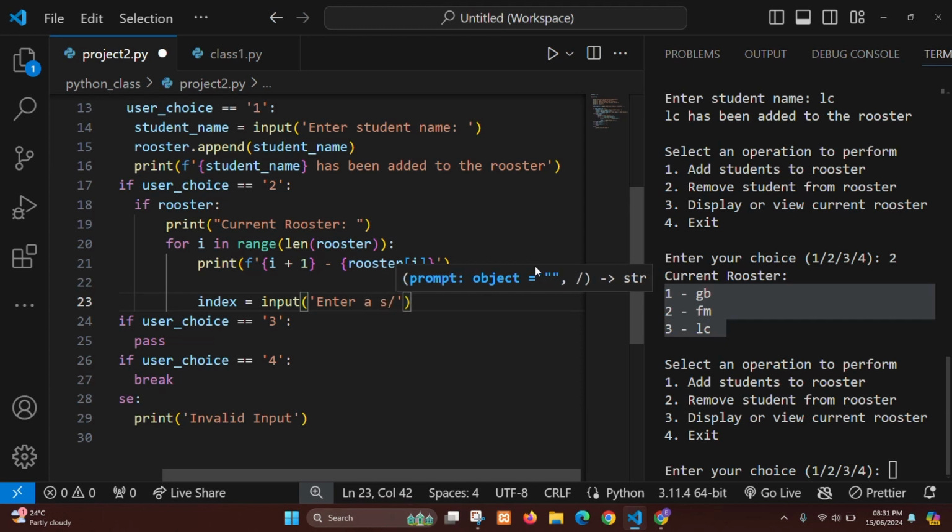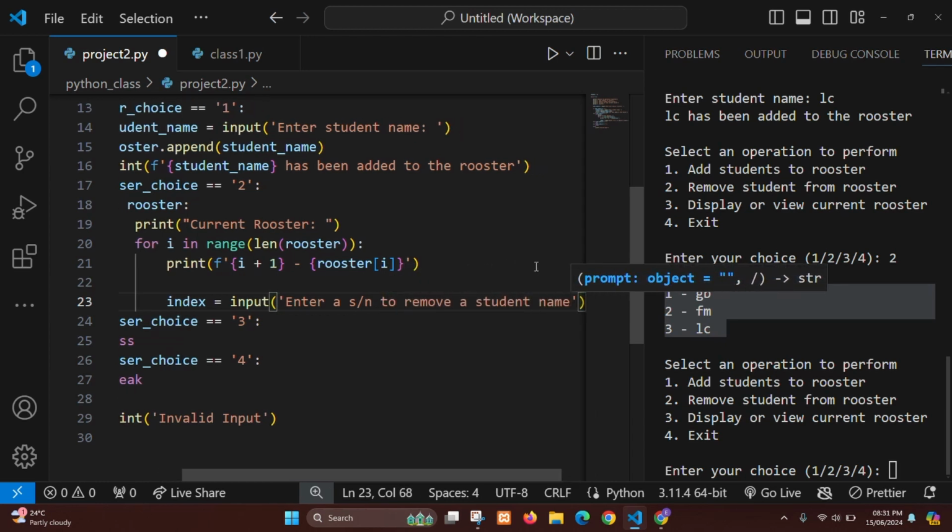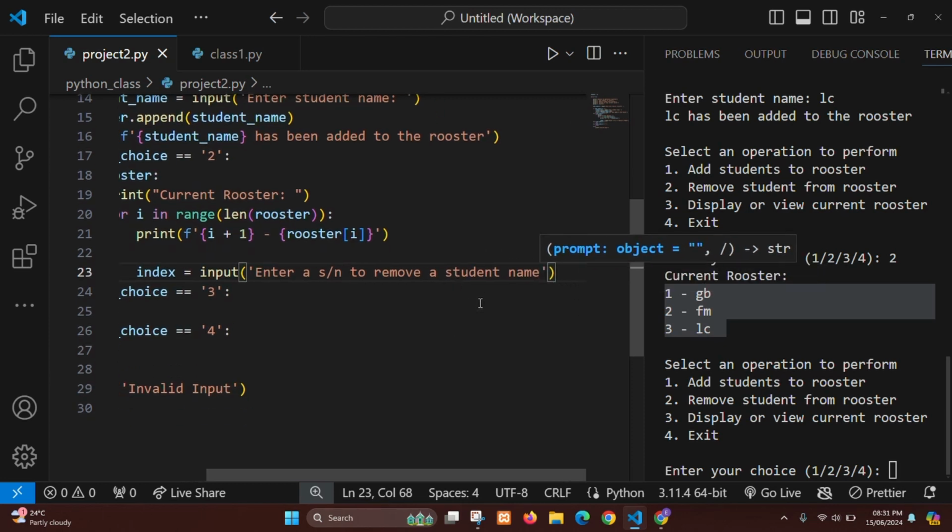So let's assume the left, something at the left is a serial number. Enter a serial number to remove a student name, right? So we want to remove the student name by its ID or serial number, or remove the student name by ID or serial number. Any of them is correct, right? So I'll just put this and this, right?